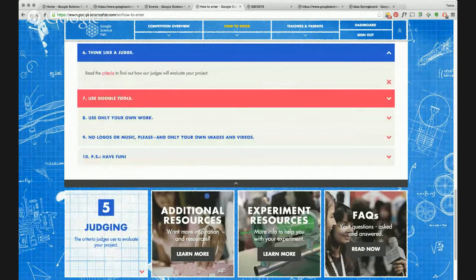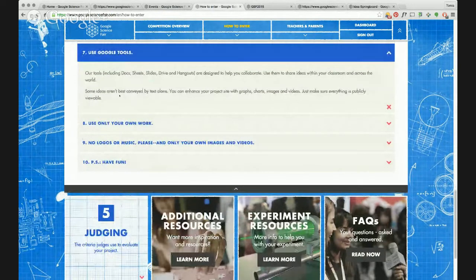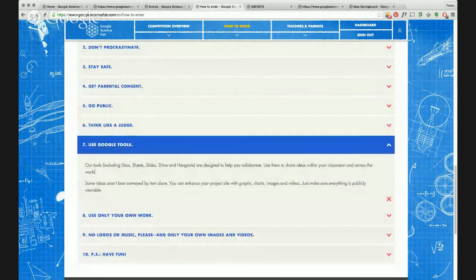They even talk about using Google tools, so how you're going to be building this out with Google Docs, Google Sheets, Google Slides, using Drive as a whole, and then also Google Hangouts as you collaborate, especially if you think about how you connect with students in other areas. Hangouts are a great way. It doesn't have to be on air or live, just a hangout so that you can talk in real time and plan out what you're working on.